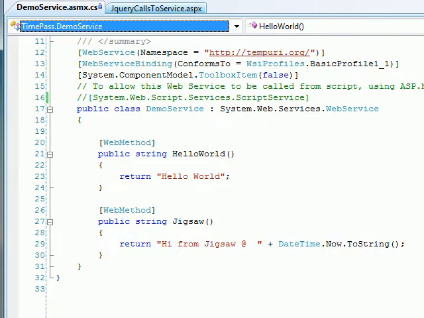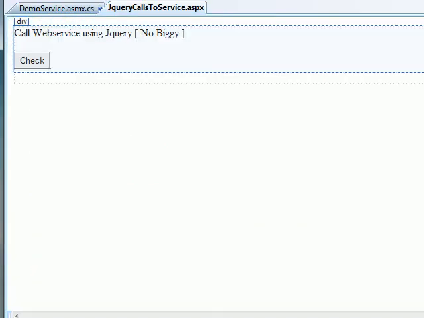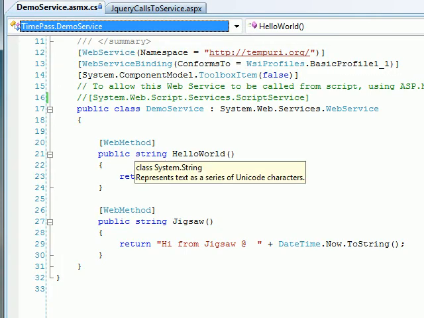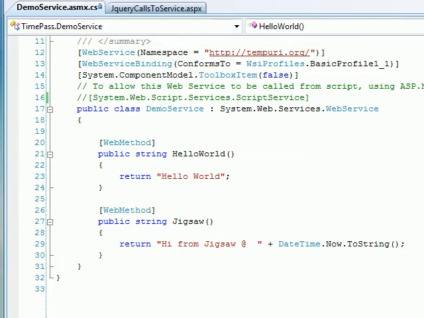If you see, this is my normal UI. You can see this is a normal button. When I click, I make a jQuery call to my service. We'll see that later, but let's first see what exactly I have in my service.